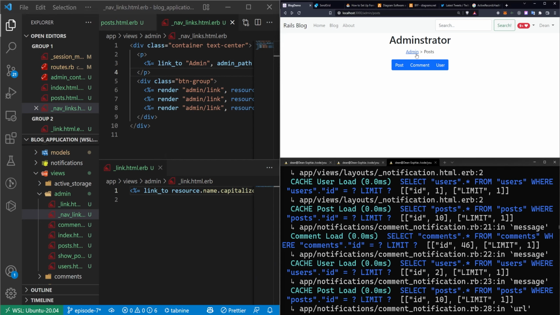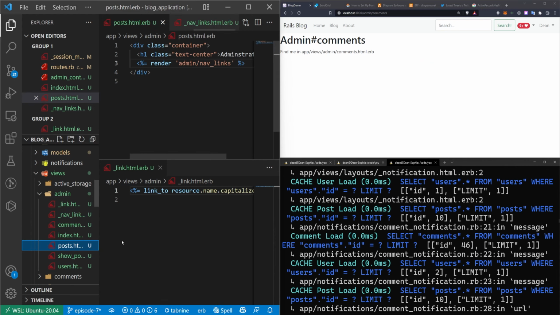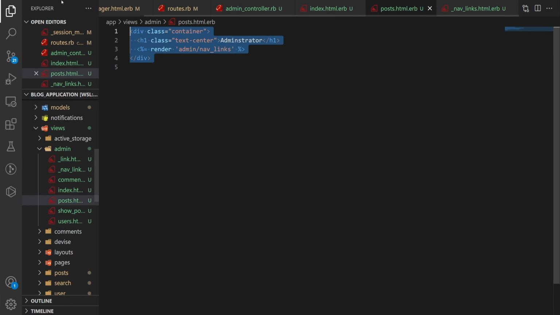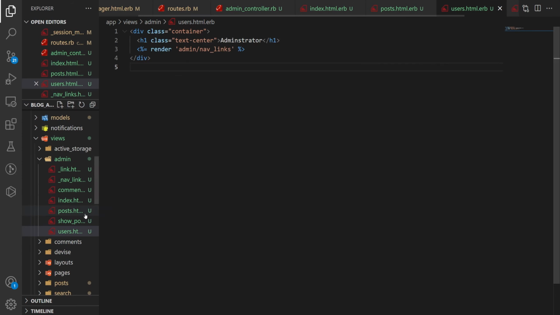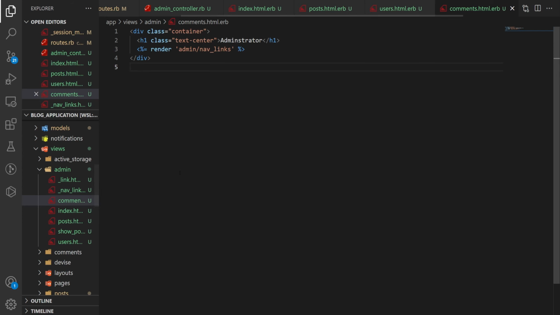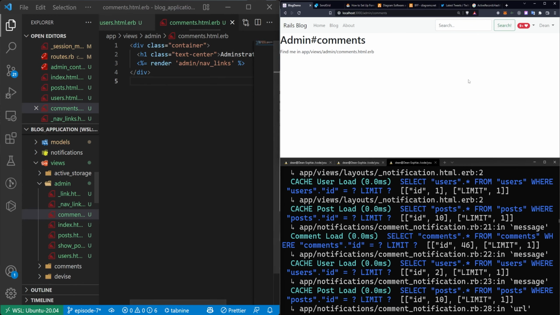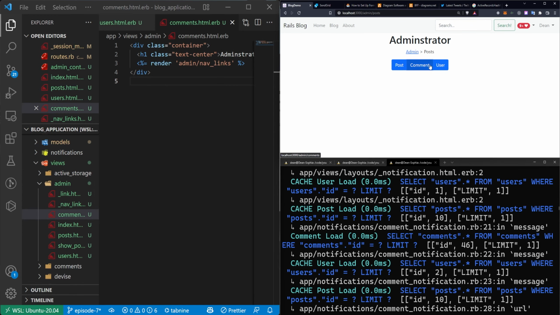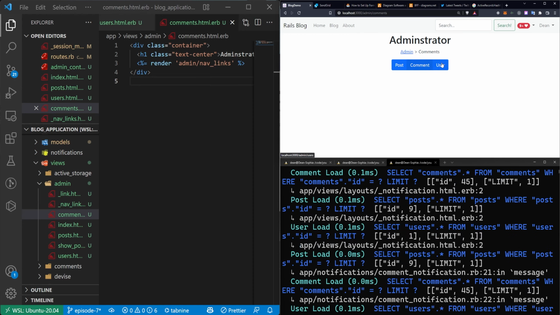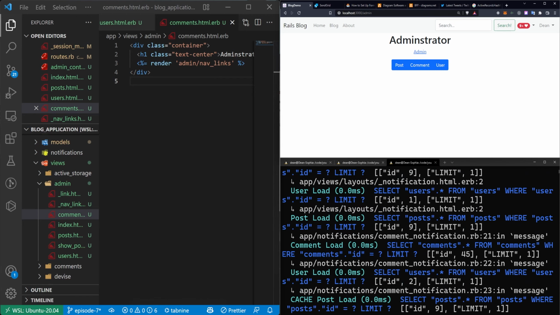If I now refresh, we now see posts, or if we grab this out of the post page, and I'll close the link. We grab this out of the post page and we put this in the users and the comments. Now, if we refresh, as we navigate between these, it'll change, and then we can always go back to the admin homepage just by clicking up there. So, okay, that takes care of all of that.